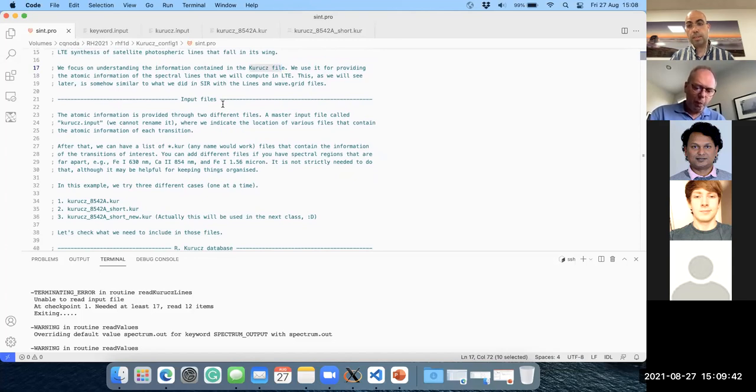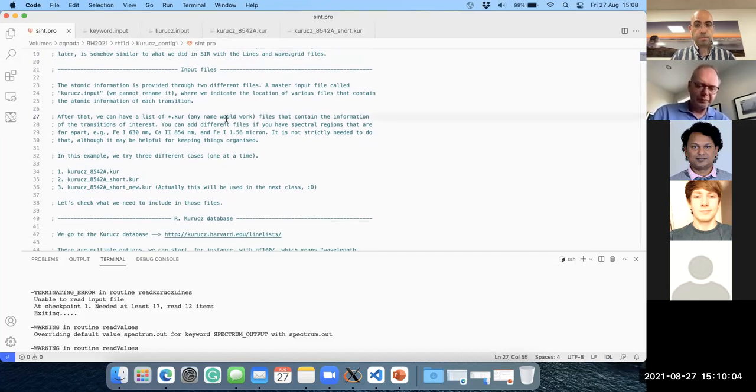And as we will see later, this is essentially similar to what we did for SER when we used the lines file where some atomic information was contained. And also we had the grid file for telling the code what was the spectral range that we wanted to use and the sampling. Okay, so then let's start with the input files.